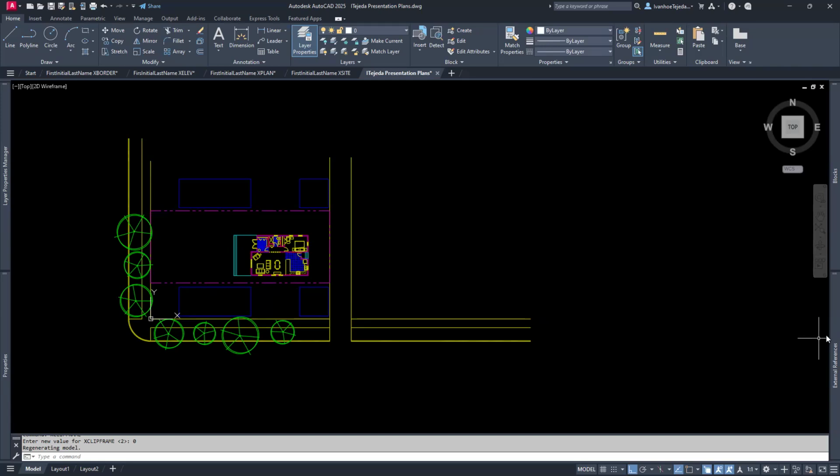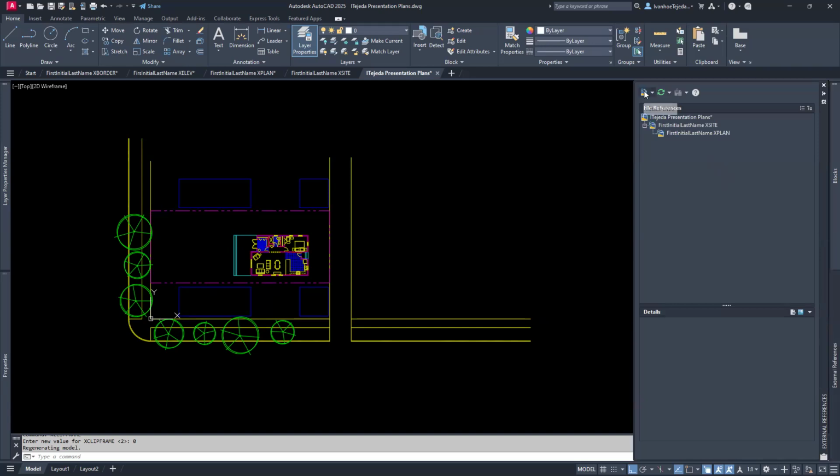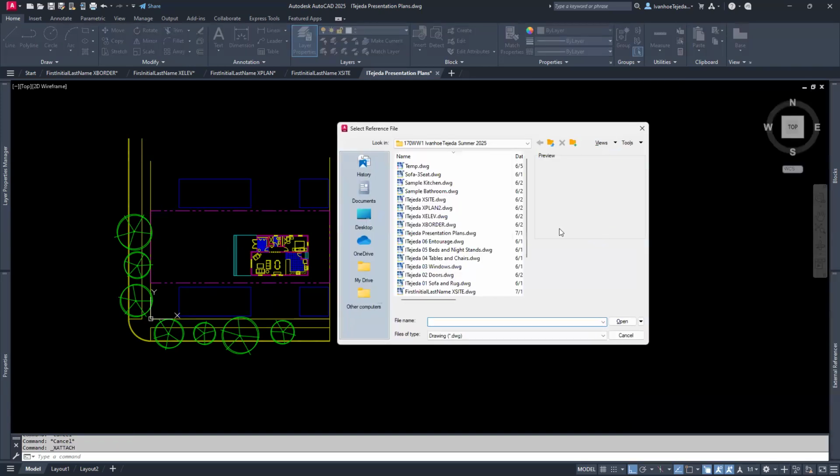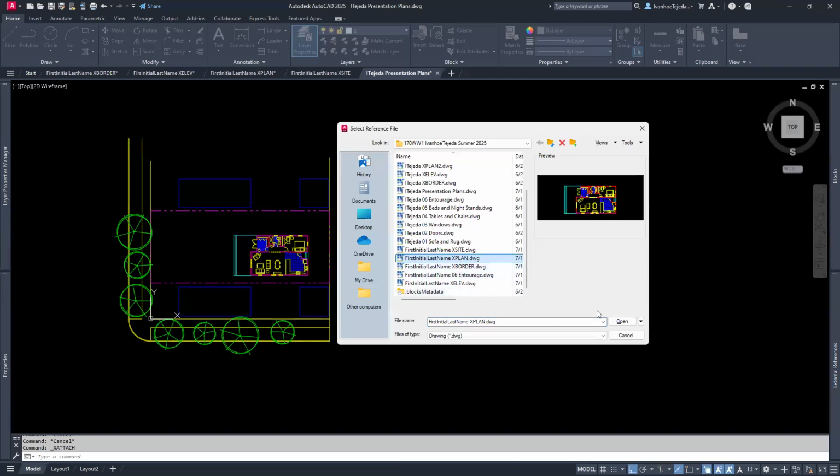So I'll go back to my external references, and from here I'm going to click on Attach DWG, and I'm going to look for my floor plan. So X plan and open.